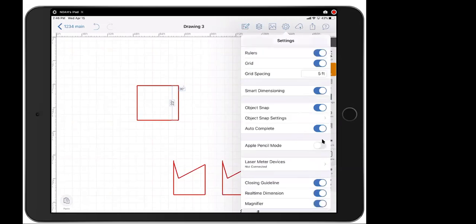The way this works, folks, is that ArcSite will only accept input for select and draw functions from the Apple Pencil if you turn this on. So this allows you to, for instance, rest your hand on the iPad without it drawing something by accident.